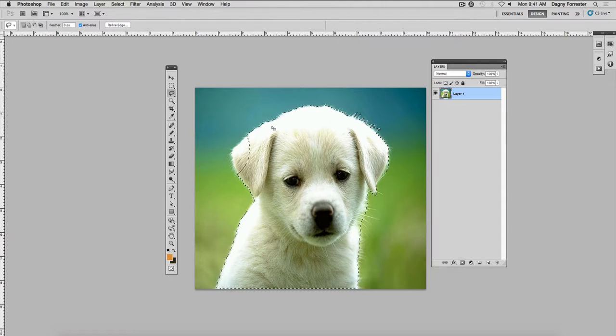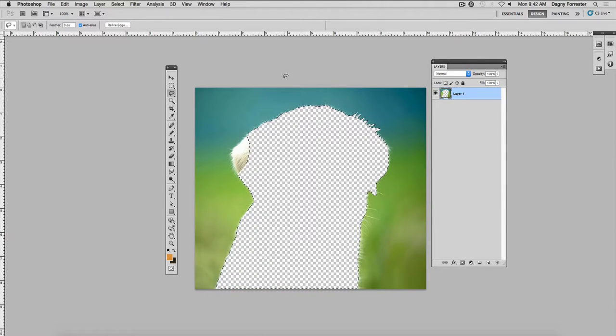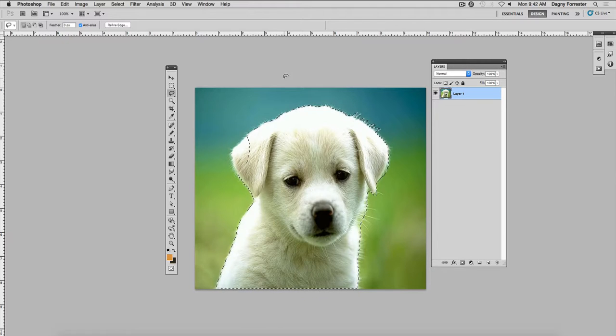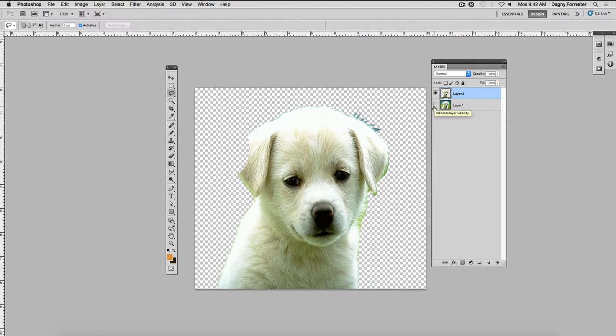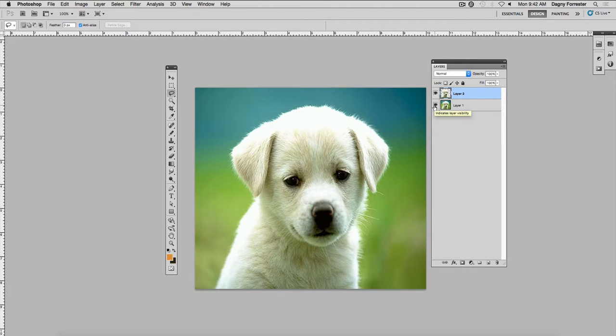Okay, again, once I've selected, I could delete. Oops, where'd the puppy go? Command Z to undo, or I could copy, Command C. I could paste, Command V, and look at that. Puppy is on a new layer. When you select something, you could even paste to a new document.